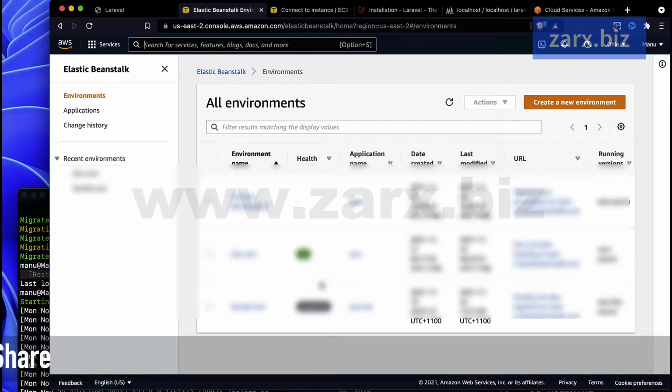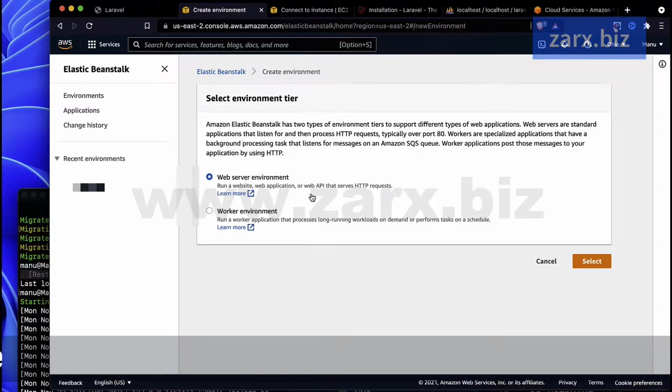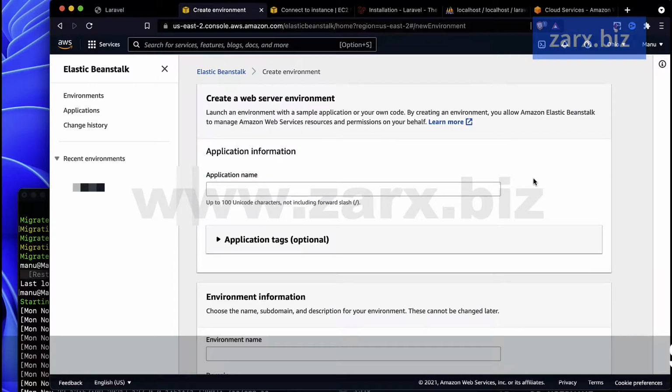Alright, in my case you see here a few applications, and in your case you might not see any here. So what I'm going to do, I'm just going to click here, create environment. Now here it's going to ask us what environment we want, web or worker environment. We want web as we want to host our website there, so just select. Now it asks what the application name is, so I'm going to say here test app.